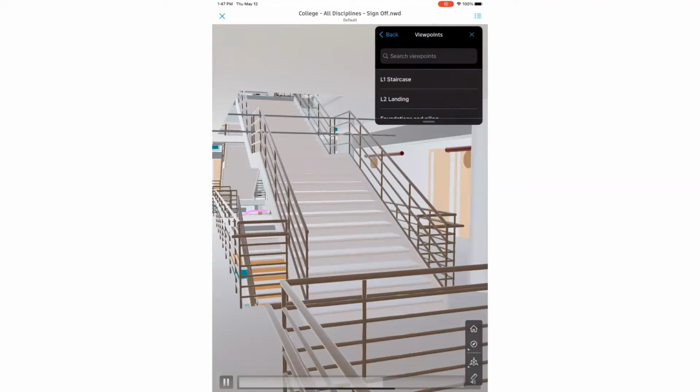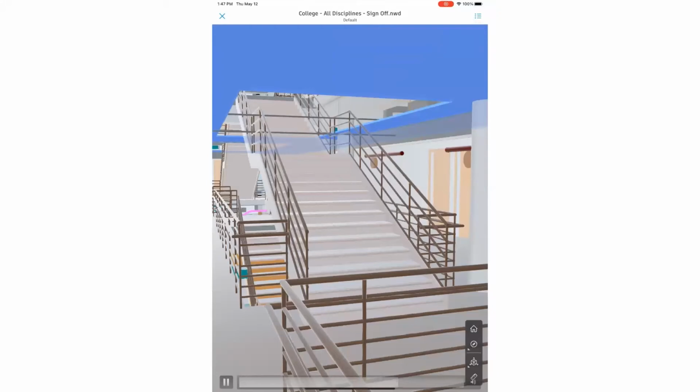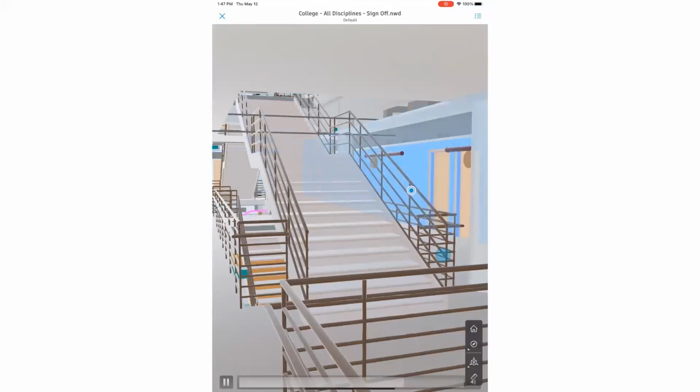And then I also have the ability to not only see what those viewpoints look like, but then also go in and select different items. So right here, I accidentally selected the ceiling. I want to select that railing there, and eventually there we go. I got the railing finally.